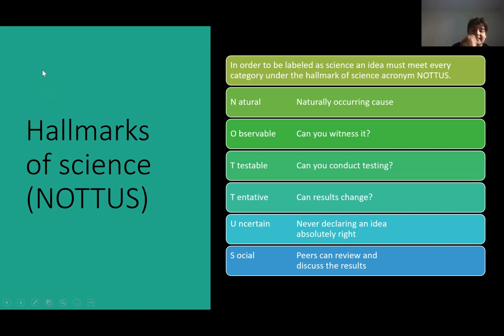In order to be labeled as science, you must meet 6 categories, which falls under the neat acronym NOTICE: natural, observed, testable, tentative, uncertain, and social. Naturally, is it a naturally occurring cause? Can you witness it? Can you conduct testing? Can results change? Are you never declaring an idea absolutely right? And publishing information so peers can review and discuss.